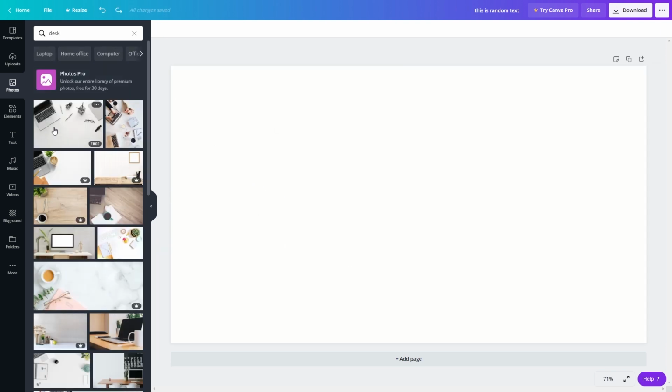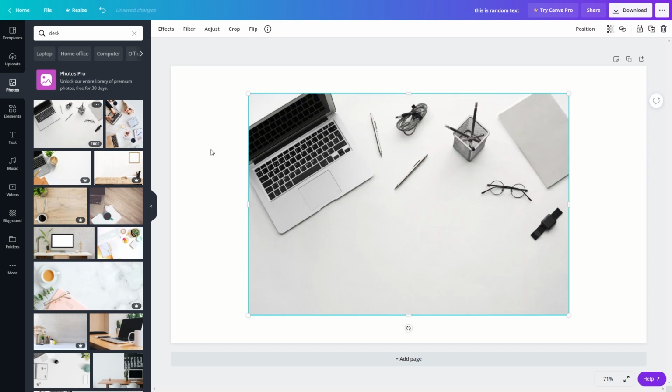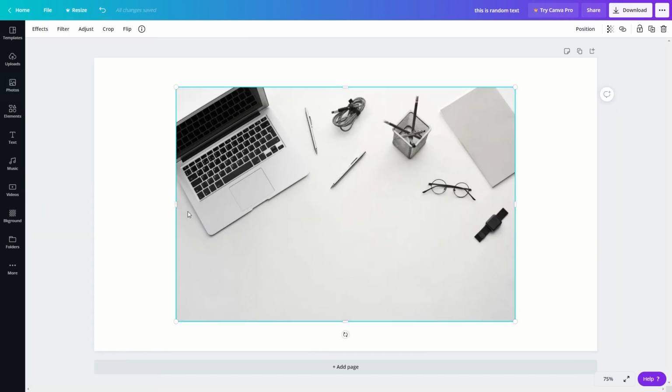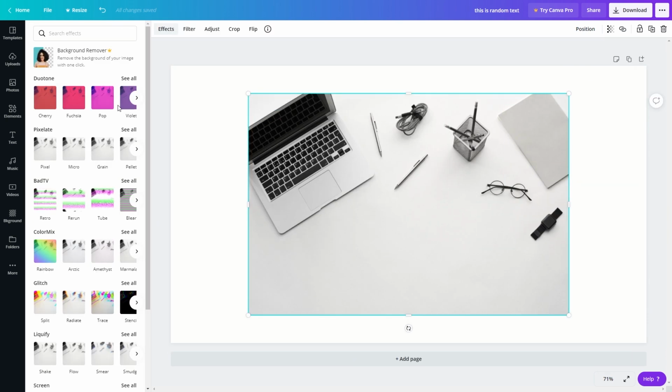So I'm just going to add the very first image that is here. And I will start by showing you some image effects. So I'll collapse this menu on the left over here. And you want to select your image and then click onto effects at the top just here. Now you will see all of the different effects that are available for you to apply to your image.